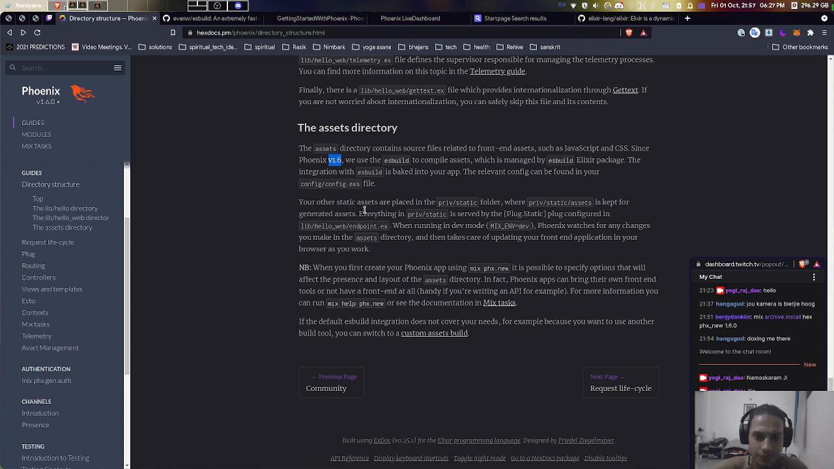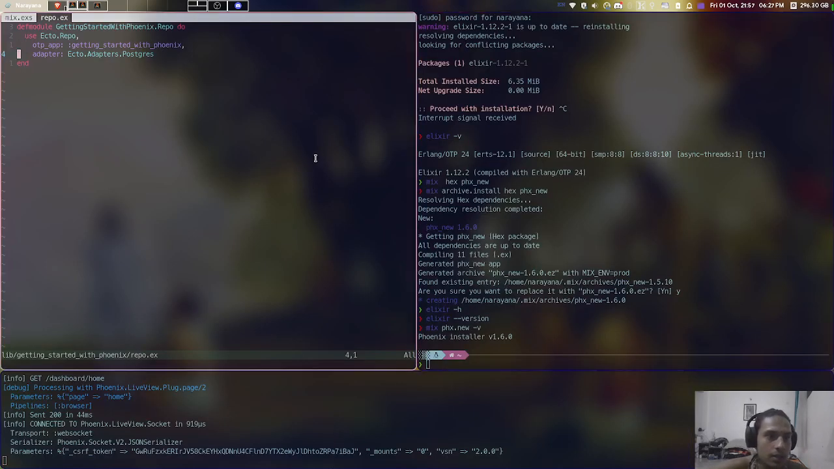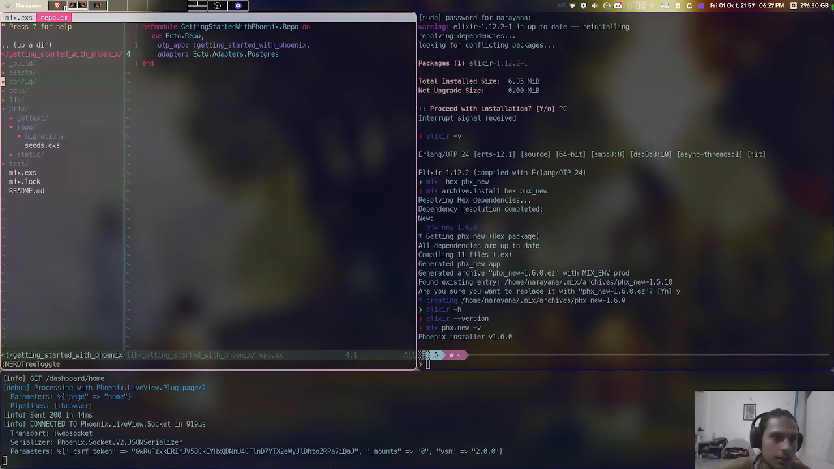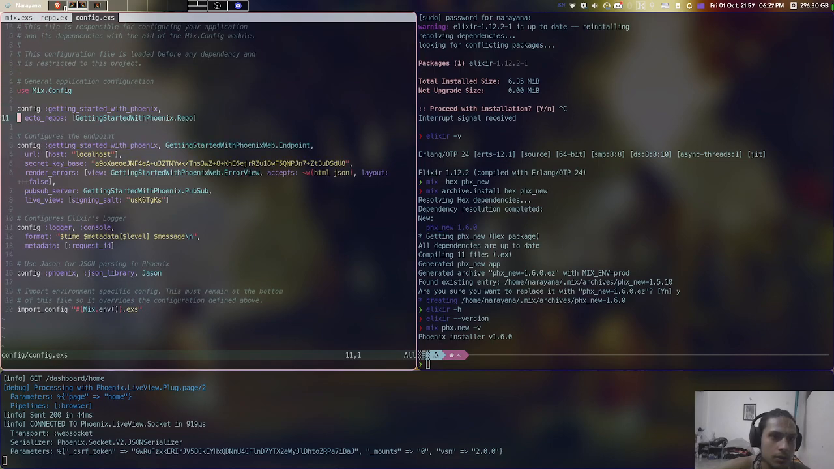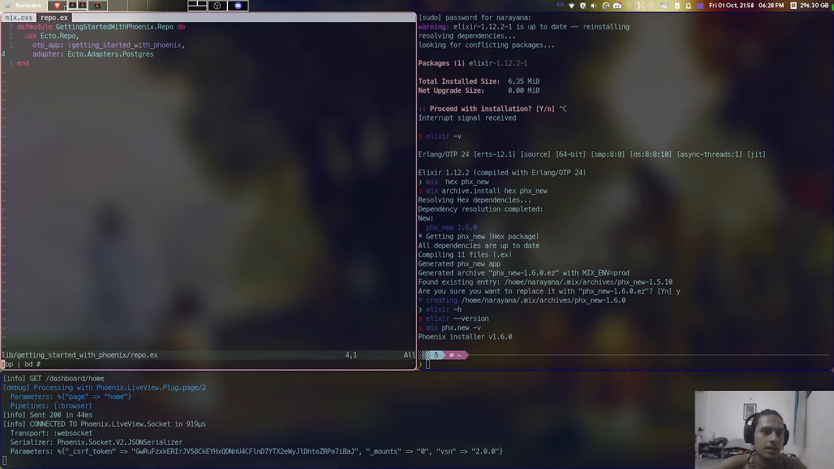Okay. The integration with esbuild is baked into the app. Okay, config. Let's see what's in there. Config. Okay. Secret key base. LiveView. Okay. We've got some configuration settings there.